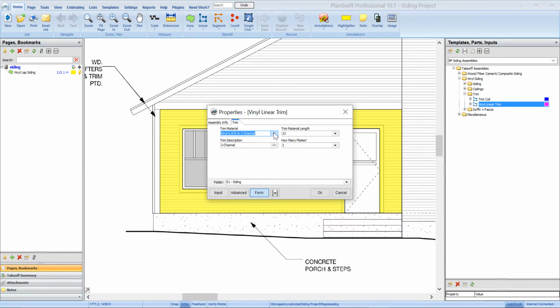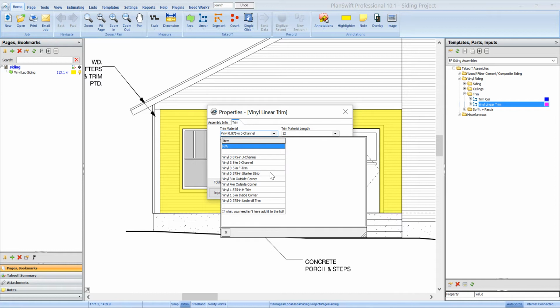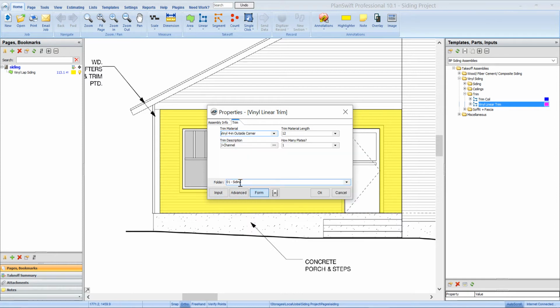So here we can actually use our drop down, select our vinyl trim. So we'll do a vinyl 4-inch outside corner, and we can select our trim material length that our corner trim comes in. We'll leave that at 12. And for a description, we'll call it corner trim.